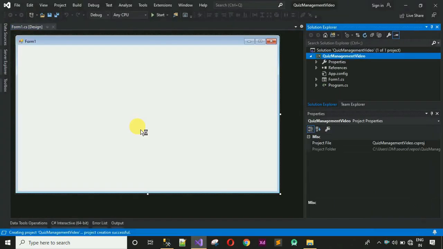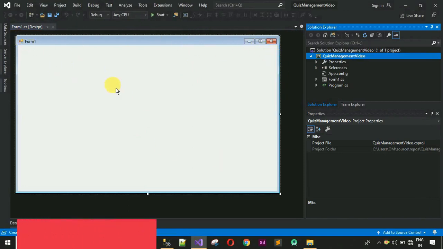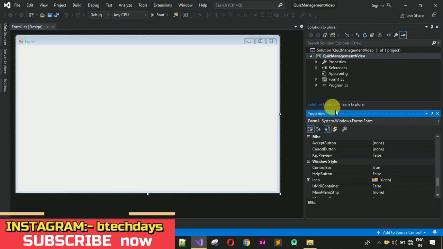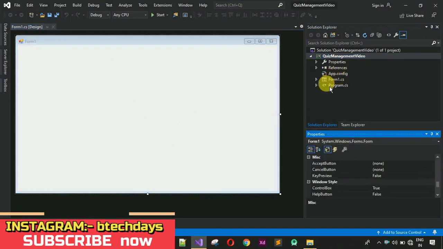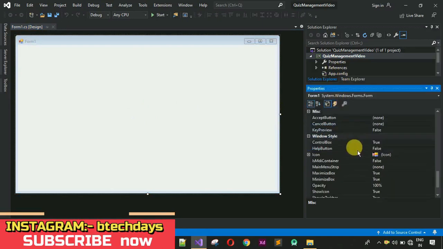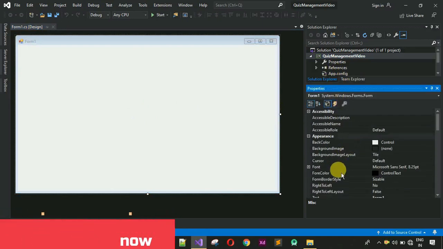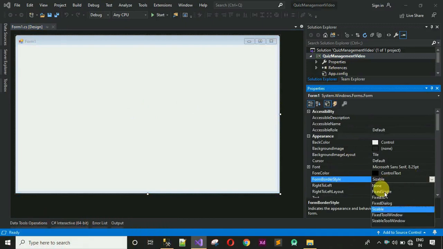Okay, so now the new project is created. Here, first thing you can observe is that we have this form border, so I don't need this border. So what to do for that? Right click on this, go to properties, and we have to actually remove the form border style. So search for that, and here you can see this, change this one to none.